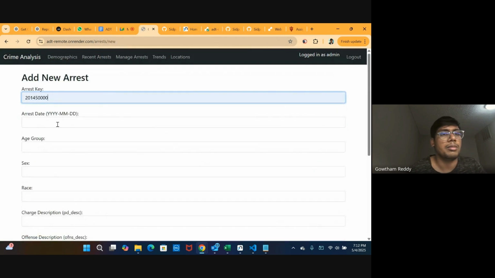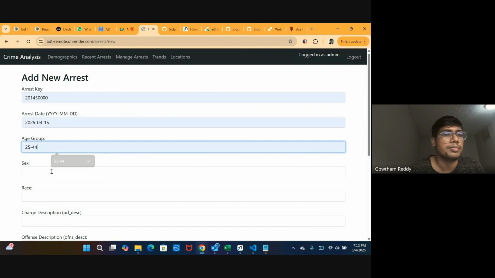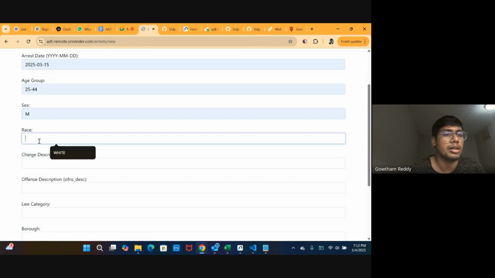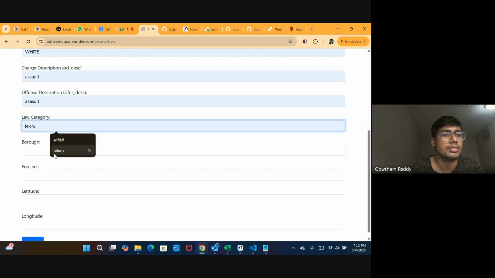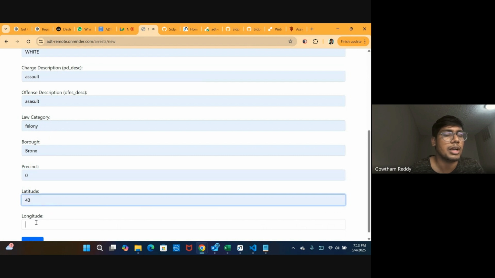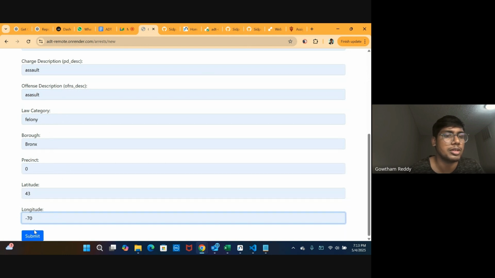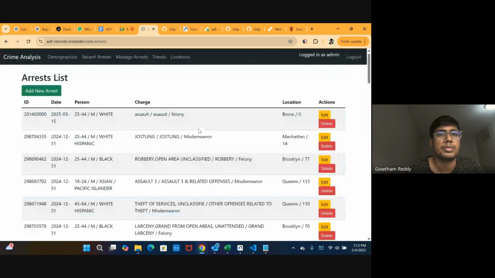Here I'll enter a random edit arrest key and arrest data. This is a race. These are some random values which I'm adding just for the demonstration. As you can see here, the record has been added successfully.